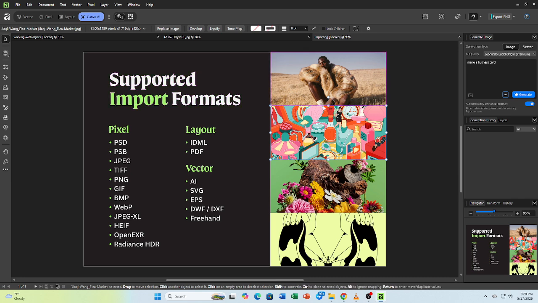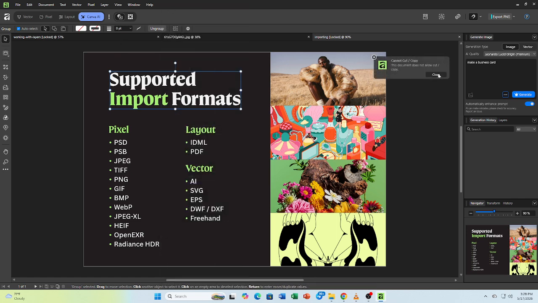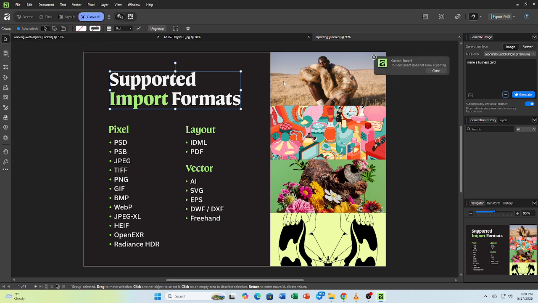Next, press delete or apply a layer mask to remove the background completely. Now your image should have a transparent background. Finally, click File and then Export to save your image as PNG. So PNG format keeps the transparency after export.